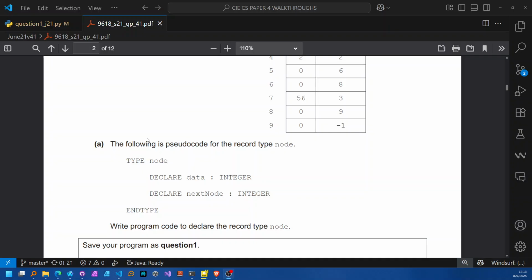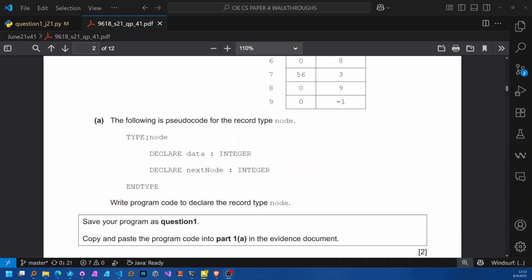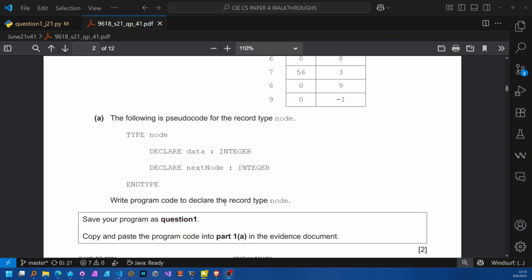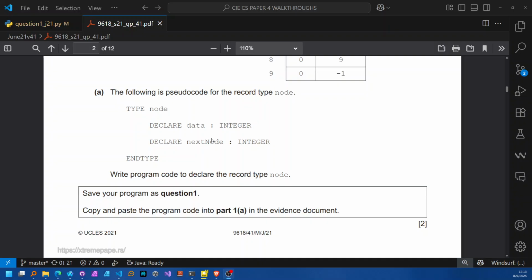So our task here on part A is to create code to declare the record type node. So we are given this type declaration in pseudocode, and we are supposed to implement this using program code. So let's actually switch to the tab where I have my solutions going on here.